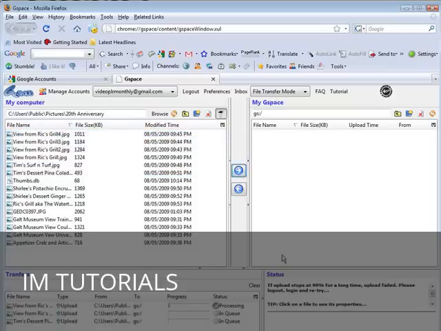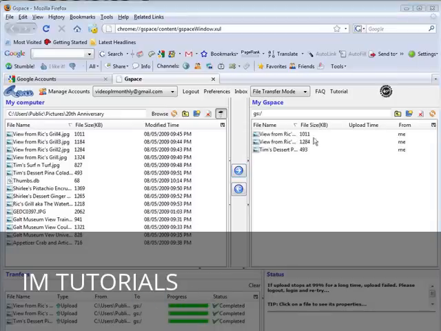Click the arrow key, and this is how you move things back and forth. So you can move them from one side to the other, just like that. You can see the queue down here, and as it processes them and moves them across. Okay, as you can see, these files are now uploaded.